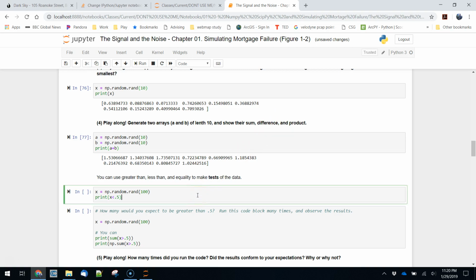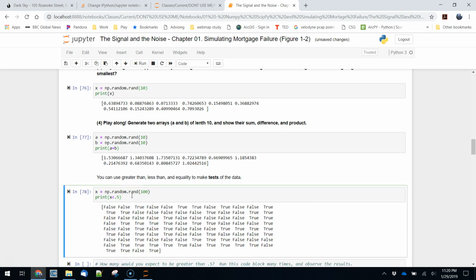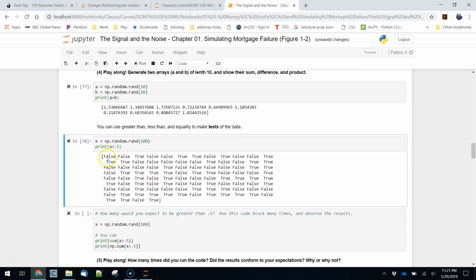There's some demonstrations here. Here we're making 100 random variables, and we're saying print whether x is less than 0.5. So for each of those 100 random variables, it tests and it says, was this first one less than 0.5? No. Was the second one less than 0.5? No. Was the third one less than 0.5? Yes. And so on, all the way through.